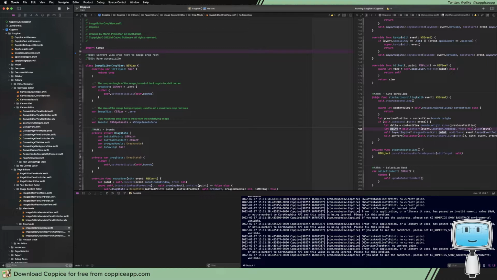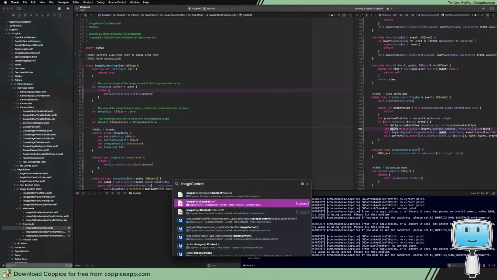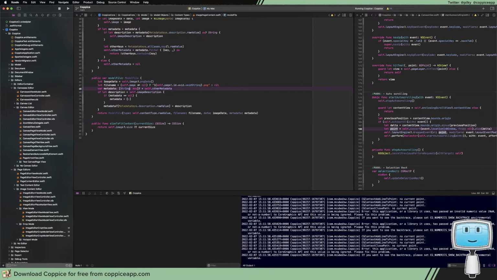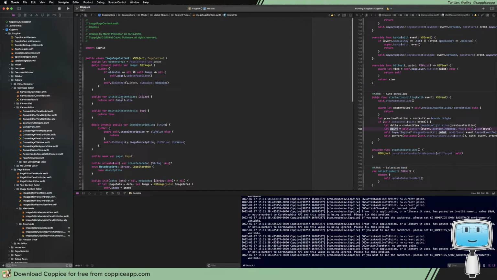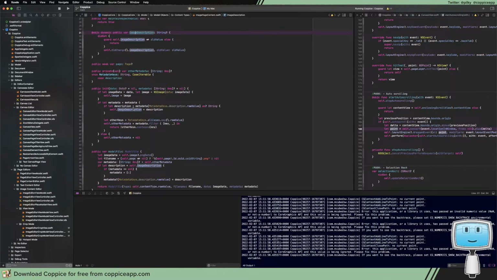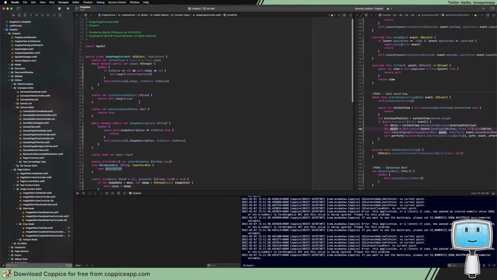So, in terms of how we're going to store this, what we need is image page content here. So, we store all this information in our properties, and then stuff like our description gets stored as metadata.